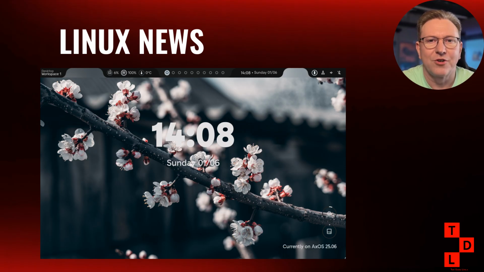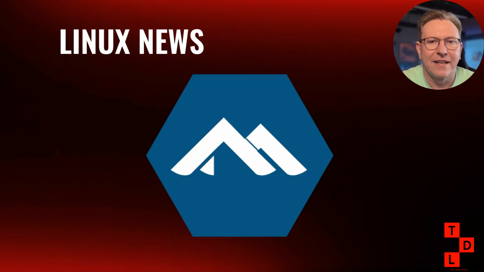It's part of a broader trend we're seeing, where Arch derivatives are becoming more user-friendly without losing their technical edge. Alpine Linux 3.22 dropped this week with some significant updates. For those unfamiliar, Alpine is the distribution that powers countless Docker containers due to its incredibly small footprint and security-focused design. The 3.22 release brings updated packages across the board and some important boot process improvements.